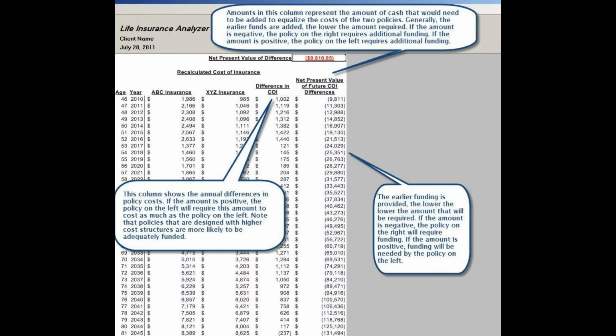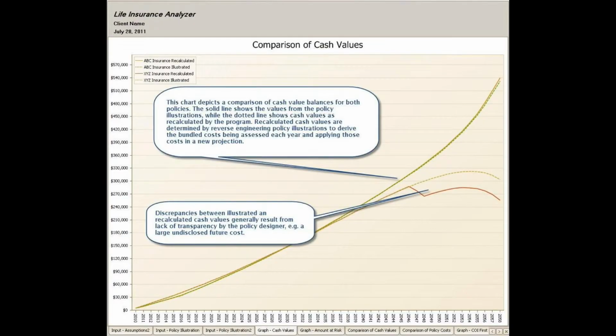For universal life policies, a table compares the annual cost of insurance for both policies and computes the net present value difference between the costs for each year. For universal life policies, annual cash values for the 2 policies are compared on a graph. The solid line shows the cash values calculated using the benchmark cost of insurance. When you check the boxes on the input illustration form, a dotted line will represent the projected cash value based on using the cost of insurance extracted from reverse engineering the policy illustration.